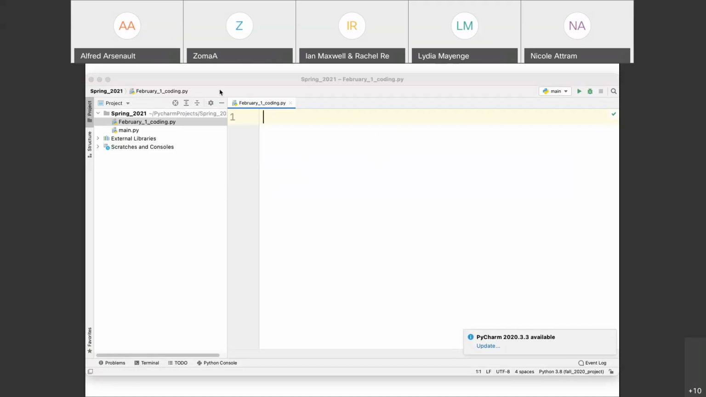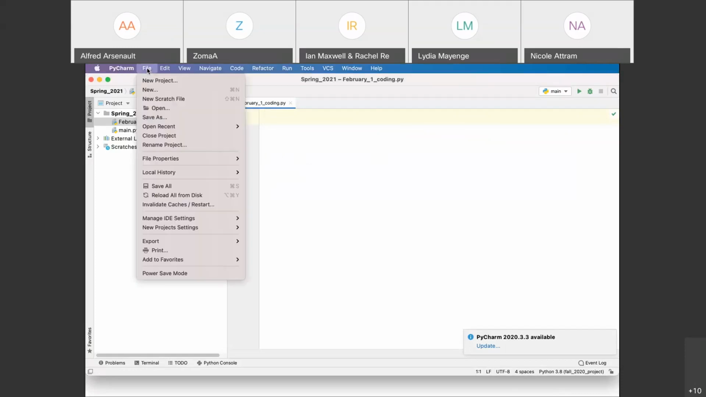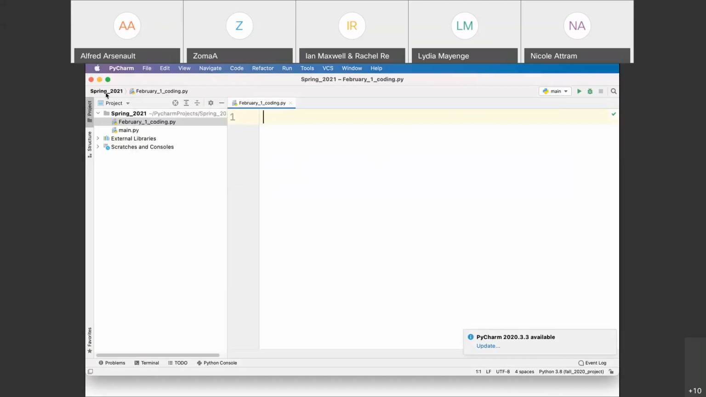To use PyCharm, when I want to start out, I need to start with a new project. So I go up here to the menu, which says File. I select New Project. It lets me start a new project. Now, I did this a little while ago. I selected New Project, and I called my project Spring 2021.